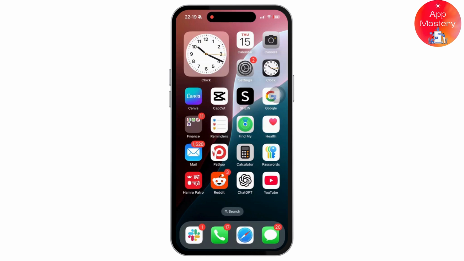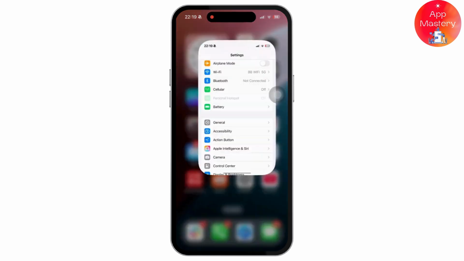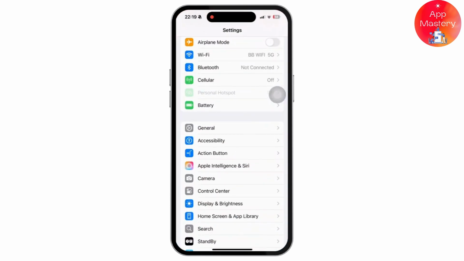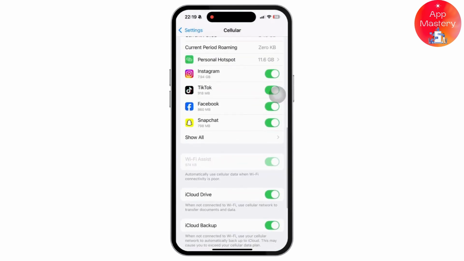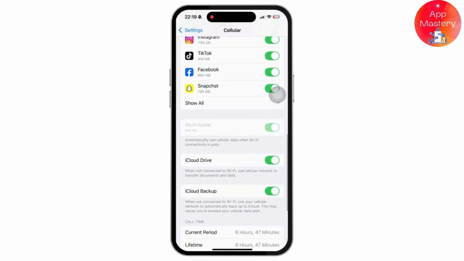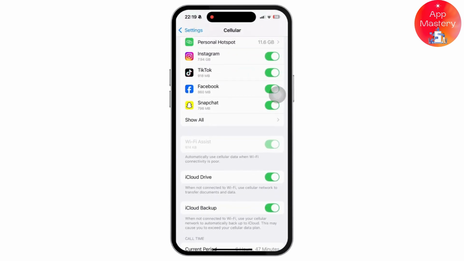First of all, find the Settings app on your home screen and simply tap on it. Now, once inside the settings, scroll down and tap on Mobile Data or Cellular, depending on your region or iOS version. Once you tap on it, scroll all the way down to the bottom and there you can see the Wi-Fi Assist option available.